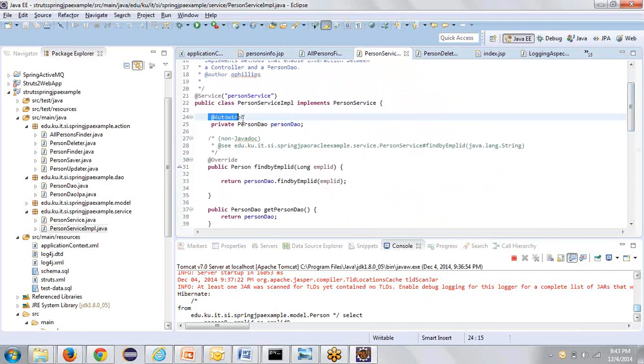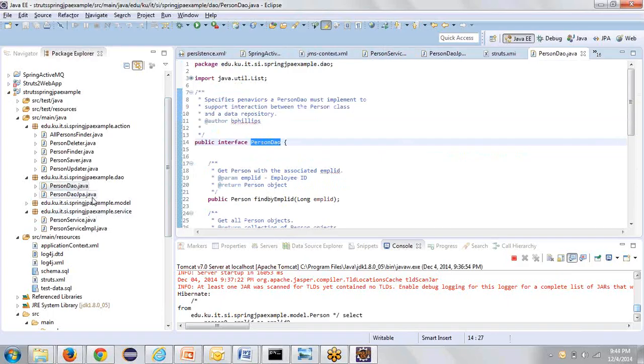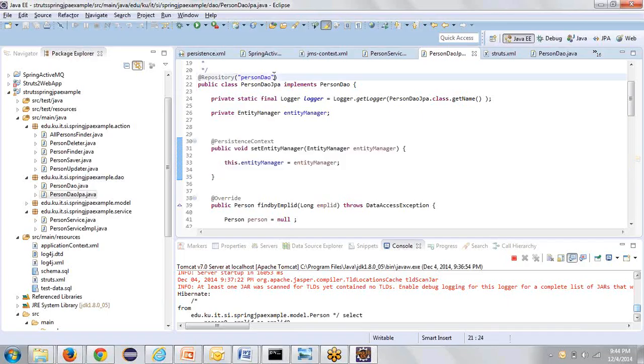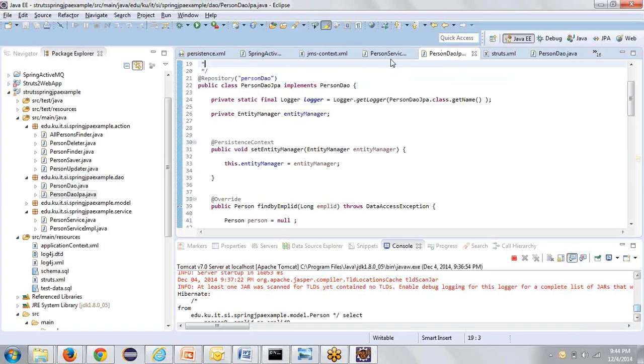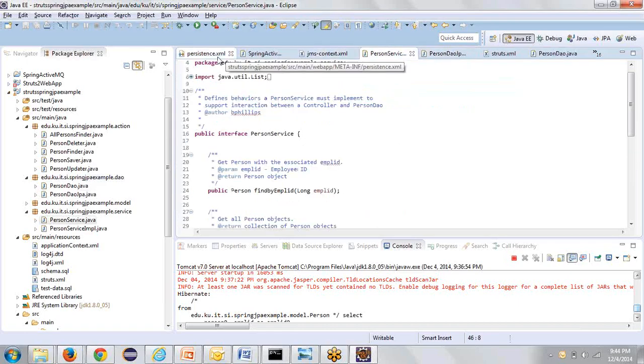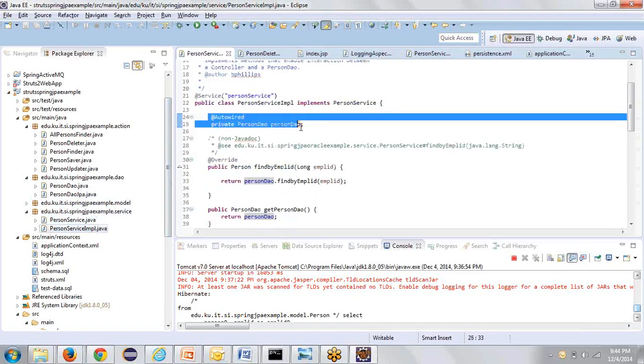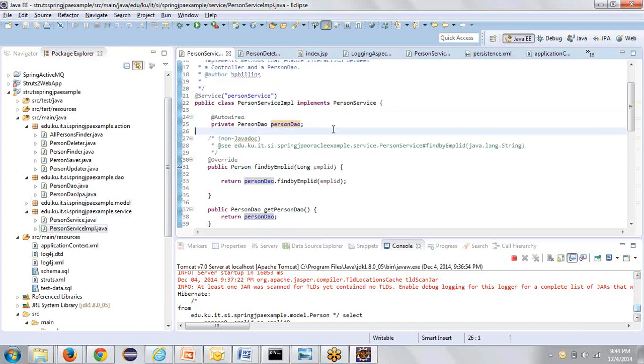See here we are using the @Autowired annotation, which injects this bean from this implementation. So if you see here, we have a repository bean name defined here, and that is being injected into the service layer using the @Autowired annotation, right? So the main thing to notice here is that we are managing all these dependencies by using Spring.